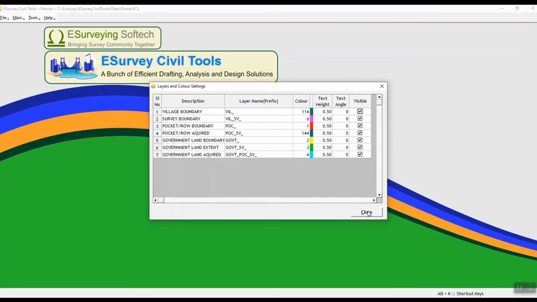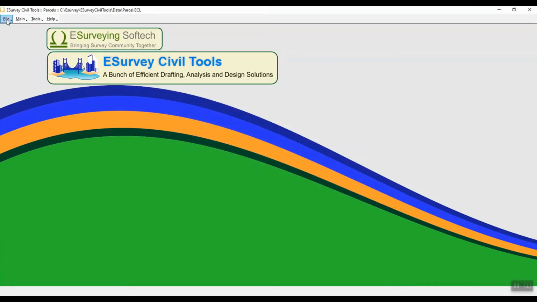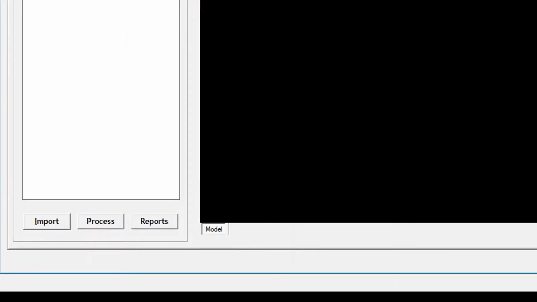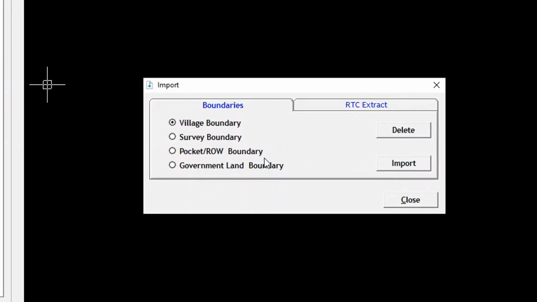Importing boundary and Pahani information. In the main menu, select Parcel. In the window that opens, click on the Import button. In the Import window that opens, click on the Boundaries tab.